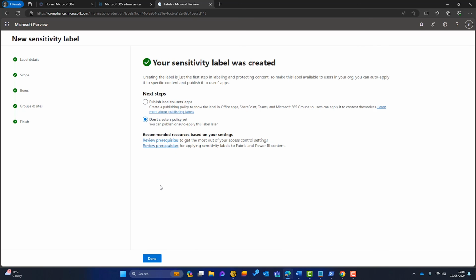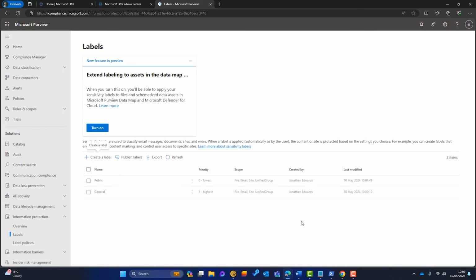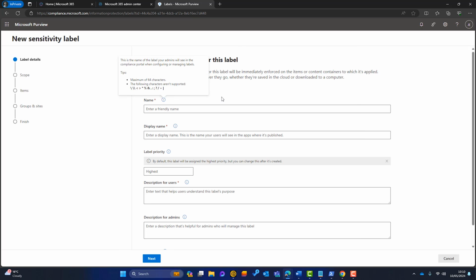Again, don't create a policy yet, and click on Done. And that label has now appeared. Okay, we're going to create another label, but this one we're going to start getting a bit more confidential now. So we'll call this a name. So this is called confidential external.